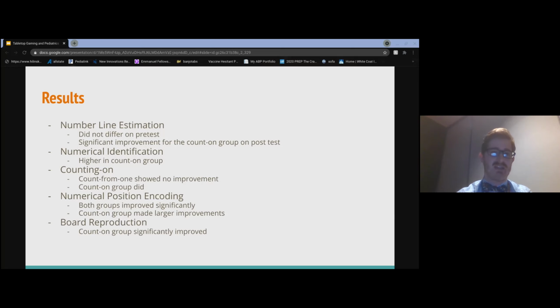And then for the last 2, they had these blank 10 by 10 grids. And for numerical encoding, they were shown a number and asked to point on the screen to where they thought that number would be. And then for the reproduction, they were asked just to draw the board. And for both of those things, the count on group did better.